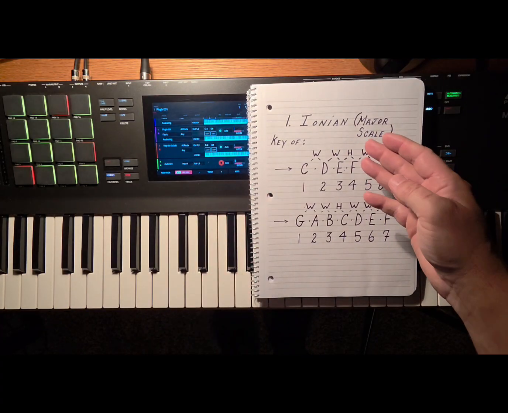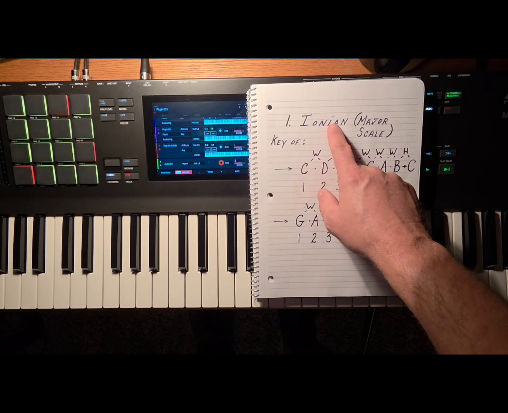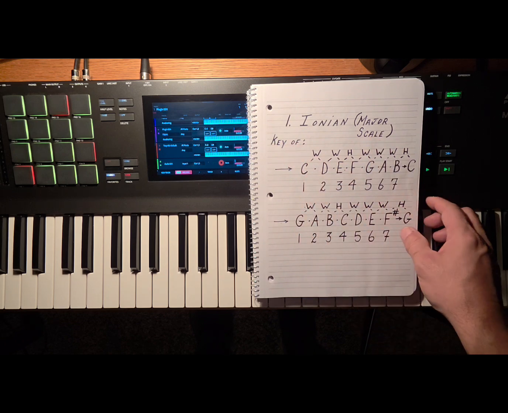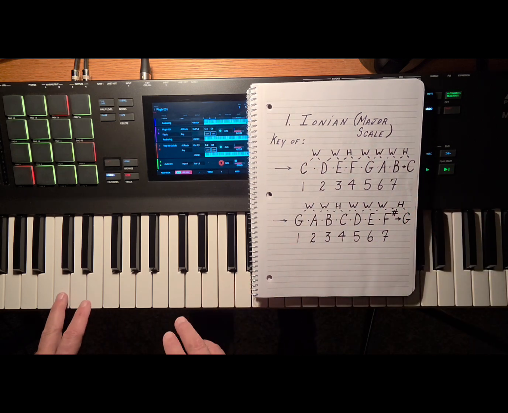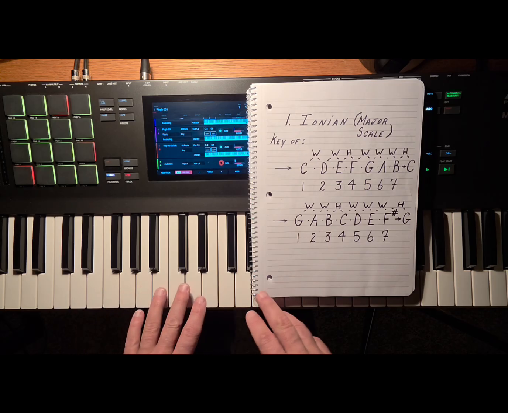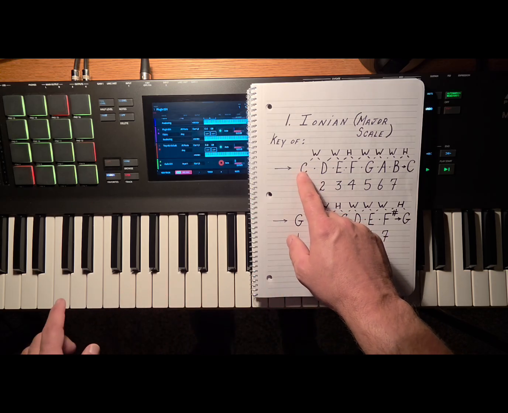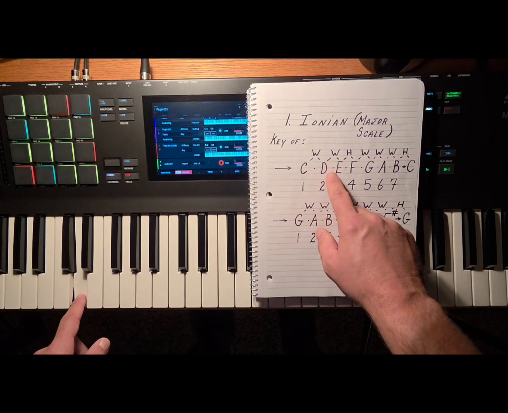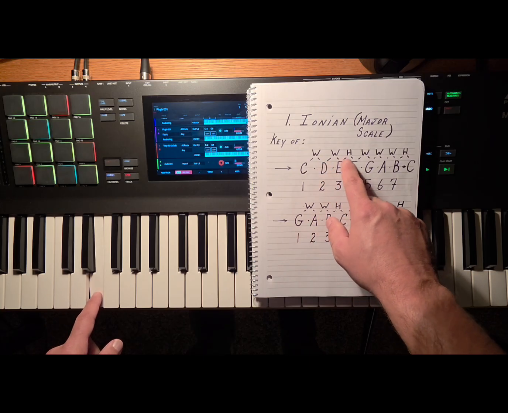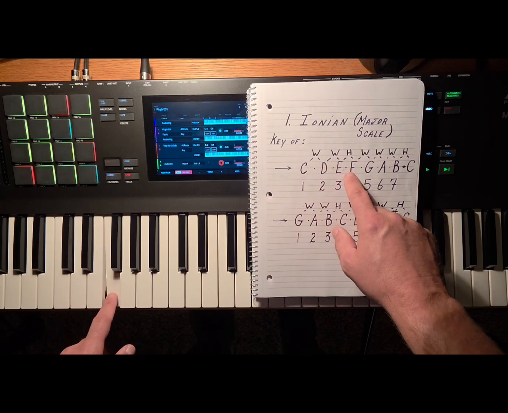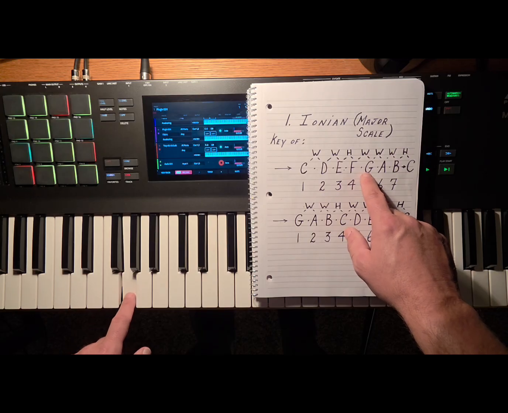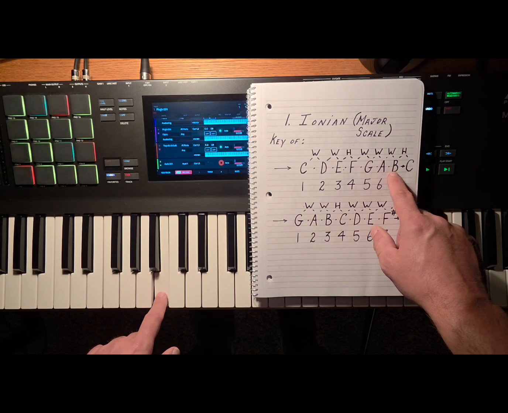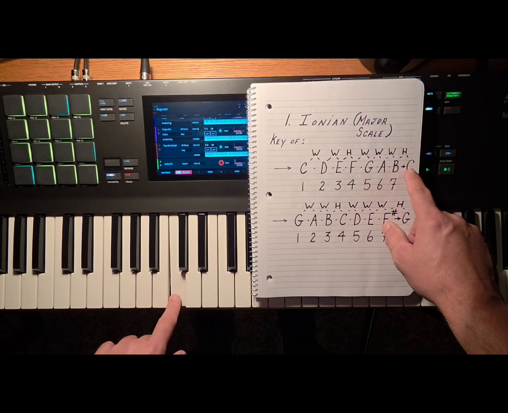As a quick recap, we remember that the Ionian is also known as the major scale, and in the key of C, we start on C, we play only the white keys, and that gives us C, whole step to D, whole step to E, half step to F, whole step to G, whole step to A, whole step to B, half step back to C.